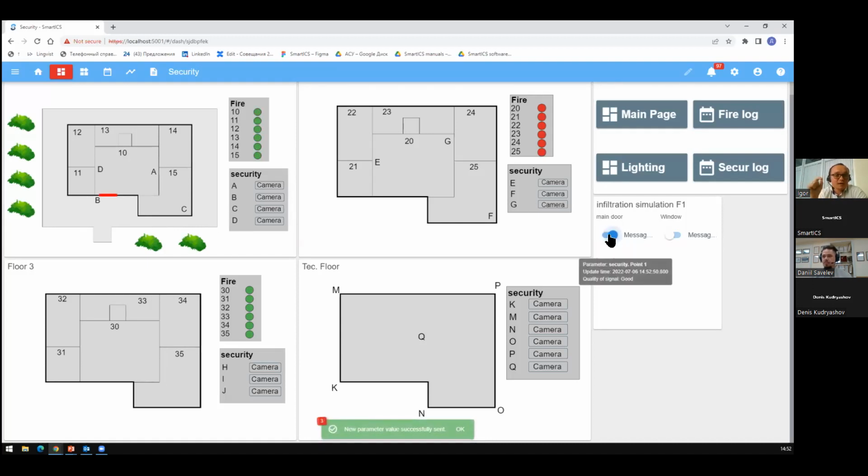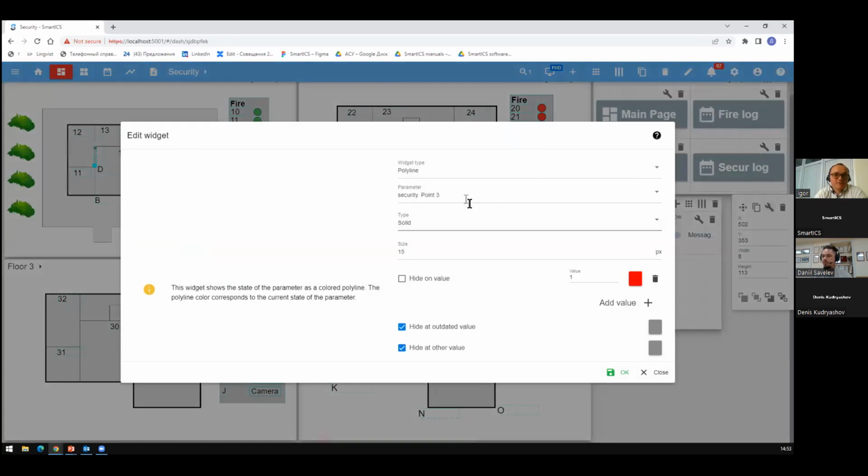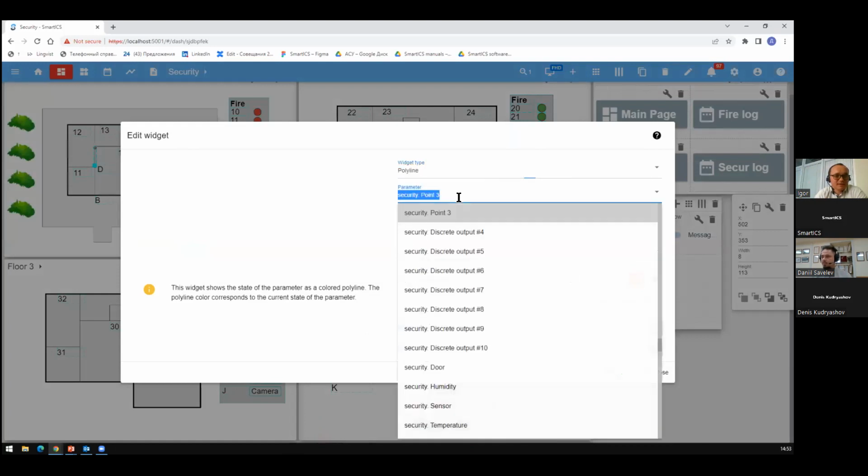This, we created it again. You can do it with a polyline or a polygon, right? So you can link windows, you can link doors or internal doors, or the main door or the main gate if we're talking about a larger area. So as you could see, it's a polyline, right? You simply connect the signal, right?